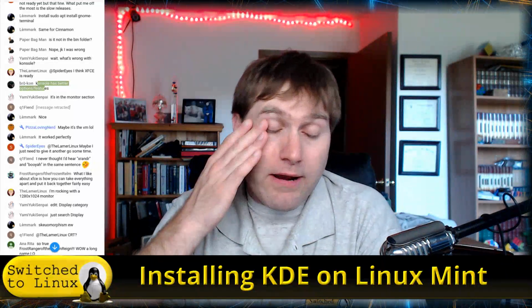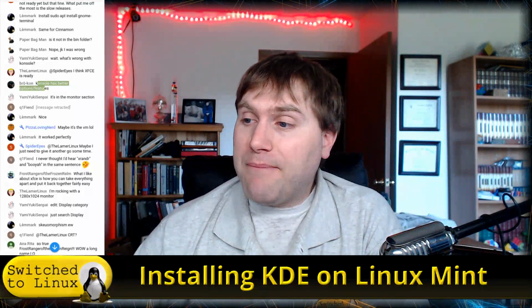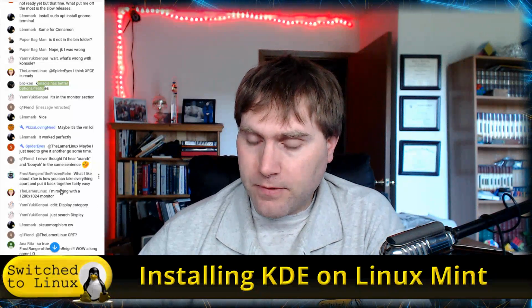Expand art and Booyah in the same sentence. Well, there you go. Come to switch to Linux, and that's what you get. What I like about XFCE is you can take everything apart and put it back together fairly easily. Yep, rocking with a 1280 by 1024 monitor. All right, Edit, Display category. Yeah, display and monitor are the same thing. Some versions had a button down there and a way to adjust it, but it seemed to have been dropped for whatever reason.